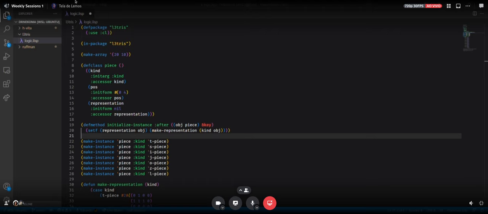Okay, so :after is a method qualifier that has to do with inheritance. Without inheritance, it simply means that first the object is created, then the thing is called. Which makes sense. Oh, okay, so this is basically saying, create the object for me, and after it, call this. Like a hook, right? Yes, exactly.